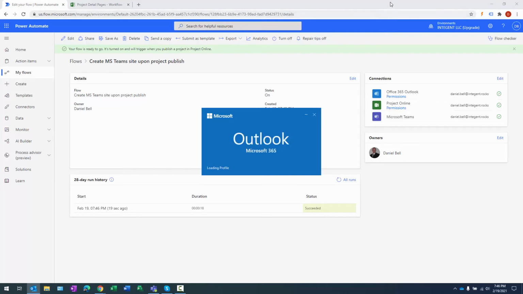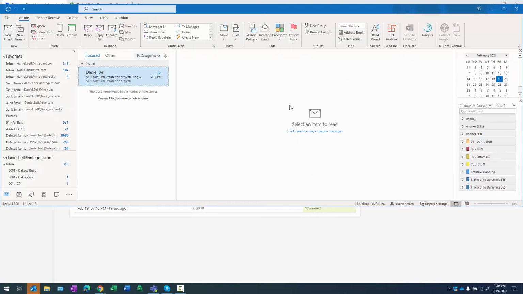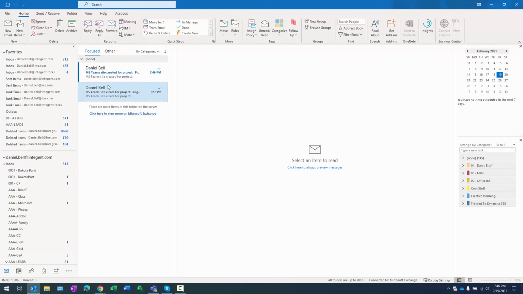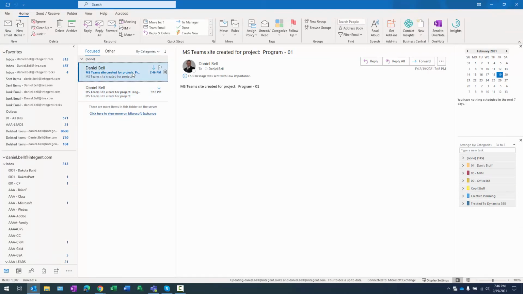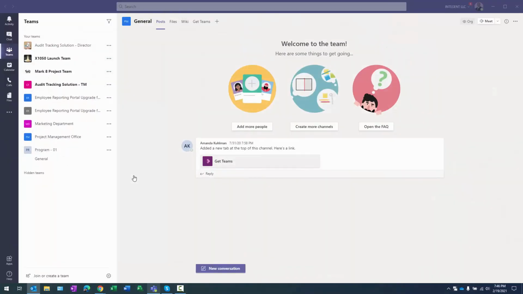I'm going to boot up my email application here, and if things go according to plan, and there it is, it looks like the Program 01 site was created, right? And that was literally not even a minute ago from right now. If I go to my Teams environment, yep, there's Program 01. So that was created. Excellent, looking good.